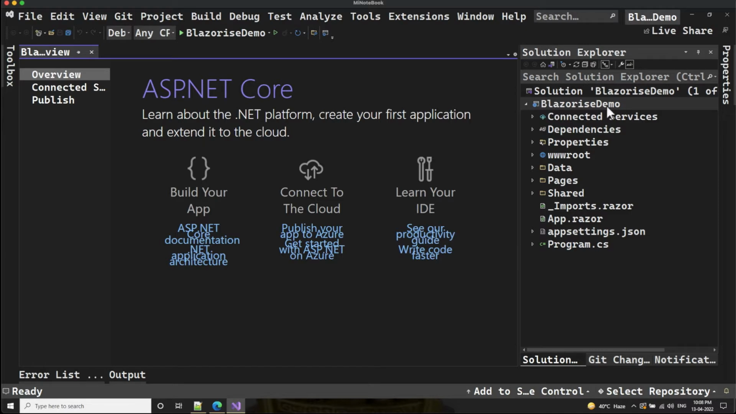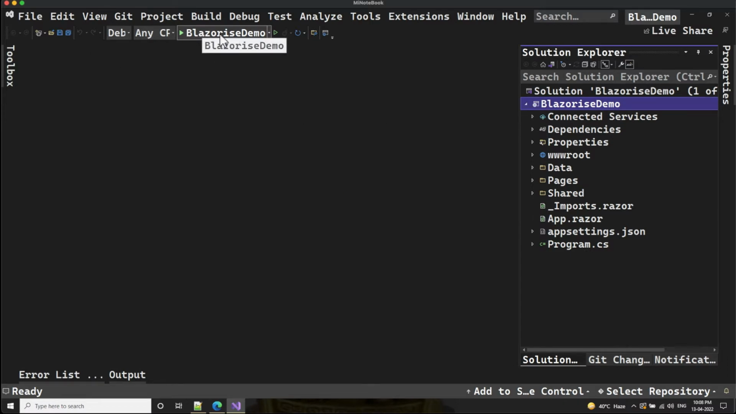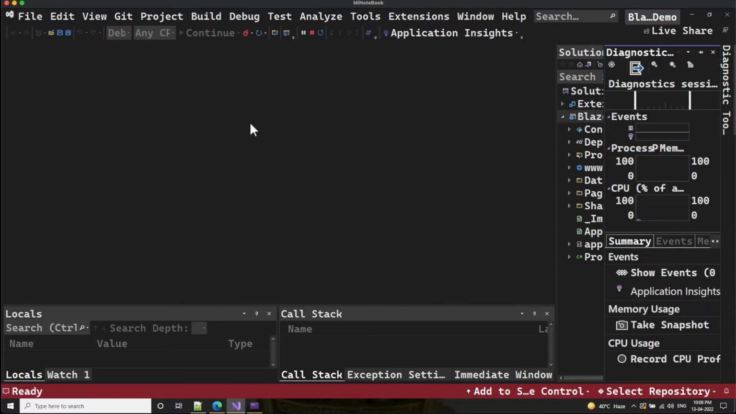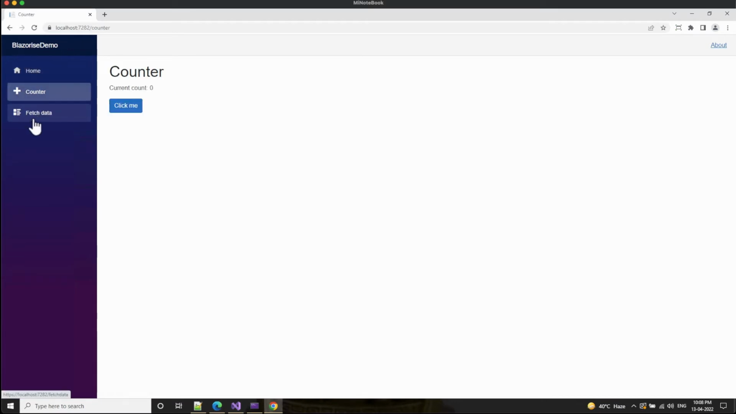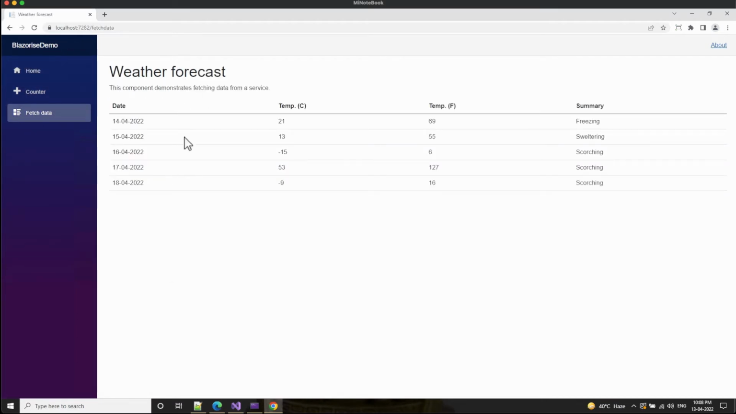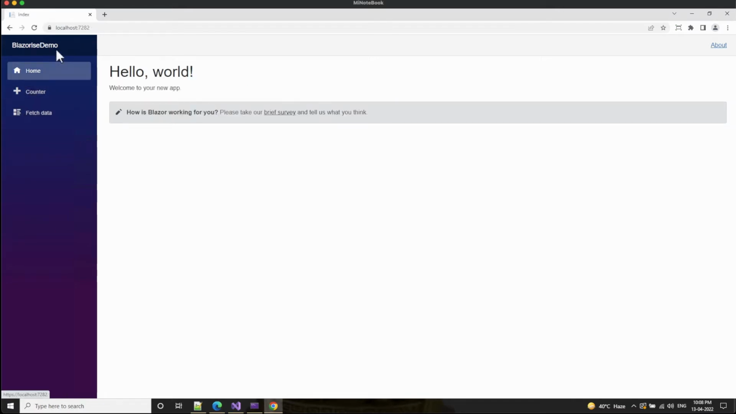This is our Blazor application, the sample like this, the default Blazor template. So if I run this application, I have selected the Blazorise demo. If I run this application, you will get the default Blazor application. You can see the output. So here it is. You can see this is the Blazorise demo. We have counter, we have the web service example, and we have all these links and everything. So this is our default Blazor template when we create a blank Blazor application. So this is how it looks.